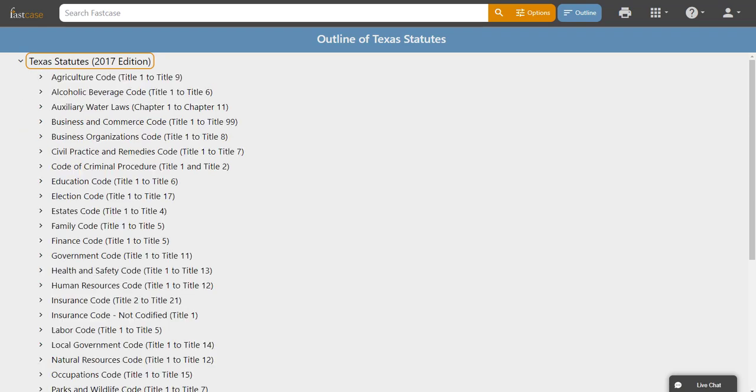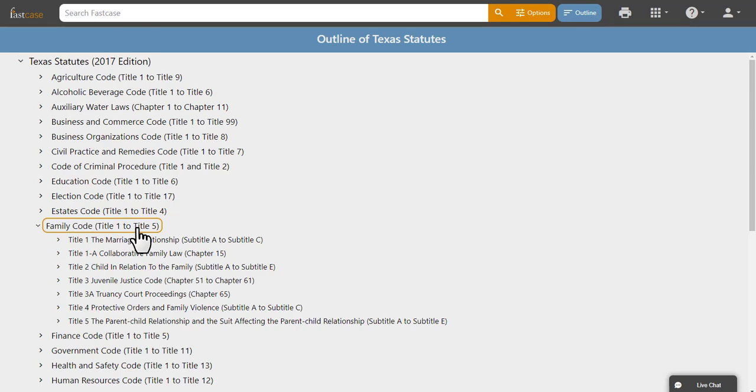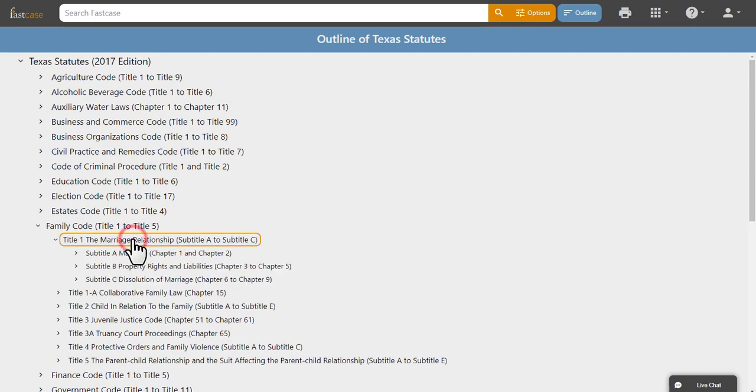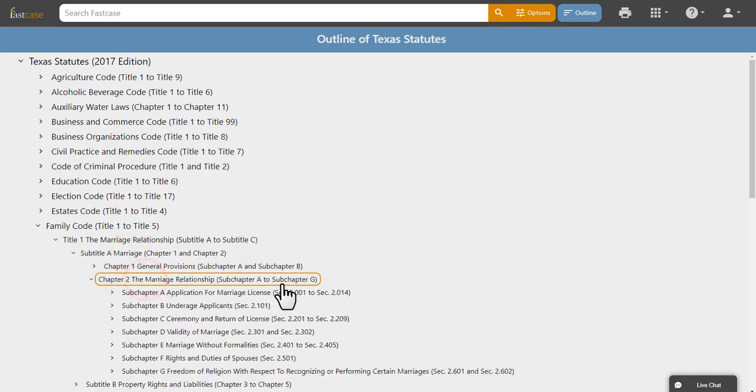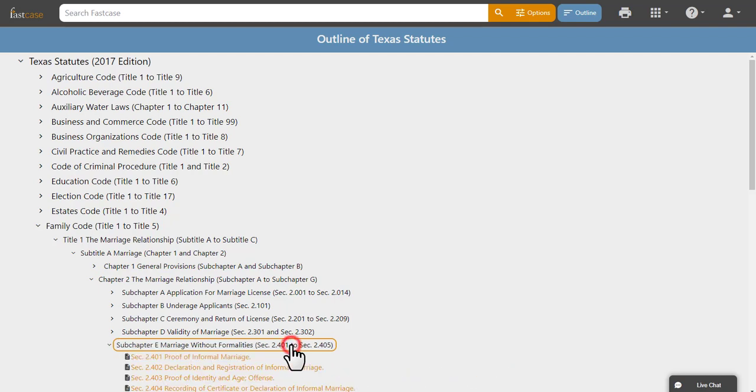This displays all of the Texas codes. We know that the law we're interested in is in the Family Code, so we'll click on that link. We'll continue drilling down until we reach Chapter 2, Section 401. Clicking on the link for this statute will bring up the complete text in another panel.